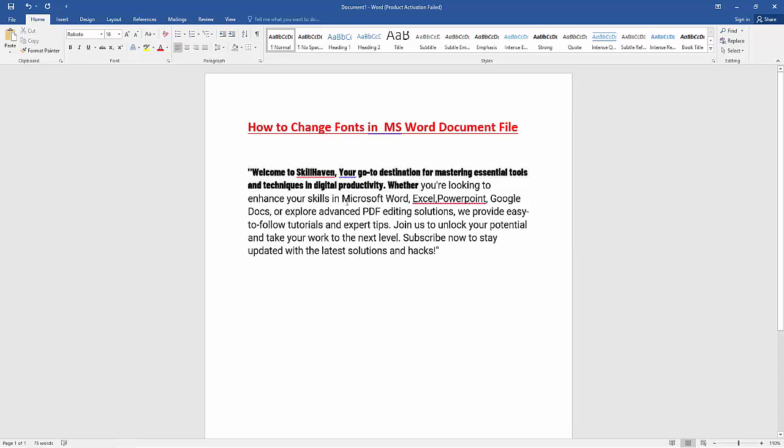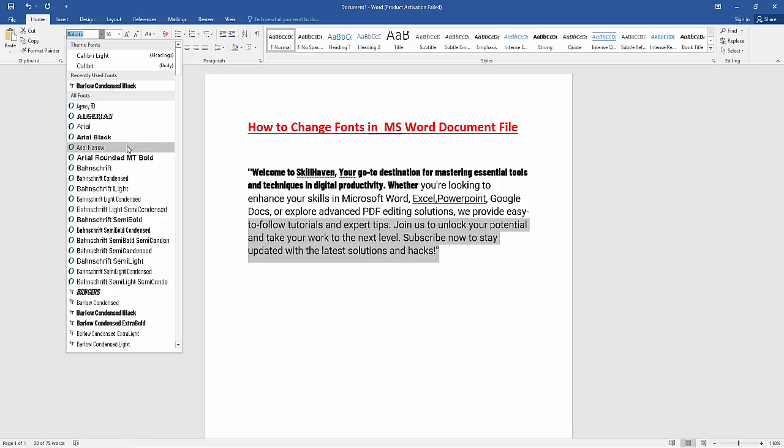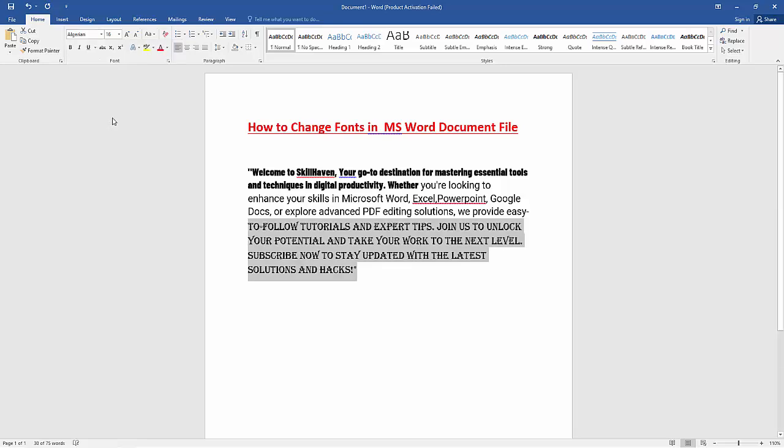Then select another text. Now go to the font option. Then choose any font. That's it. Then I show how to change the font in a Microsoft Word document file.